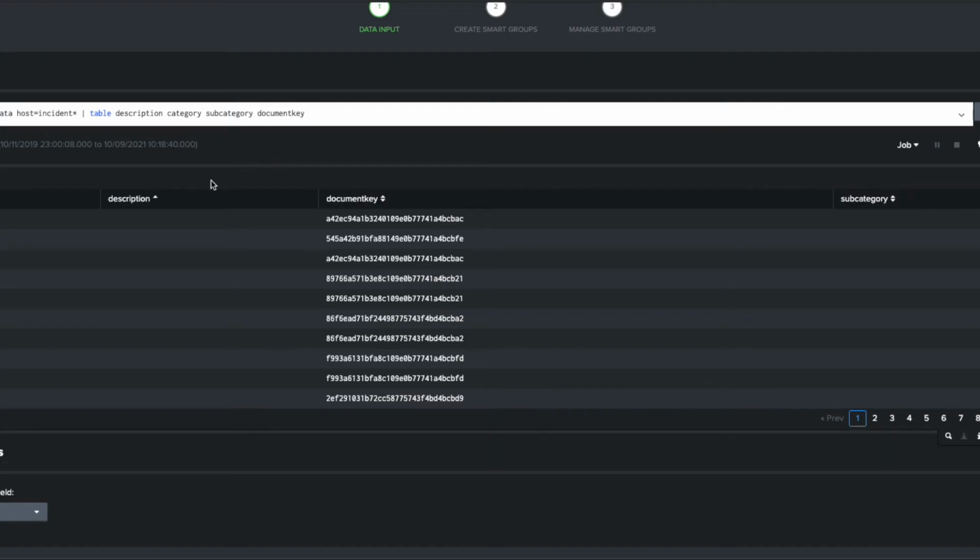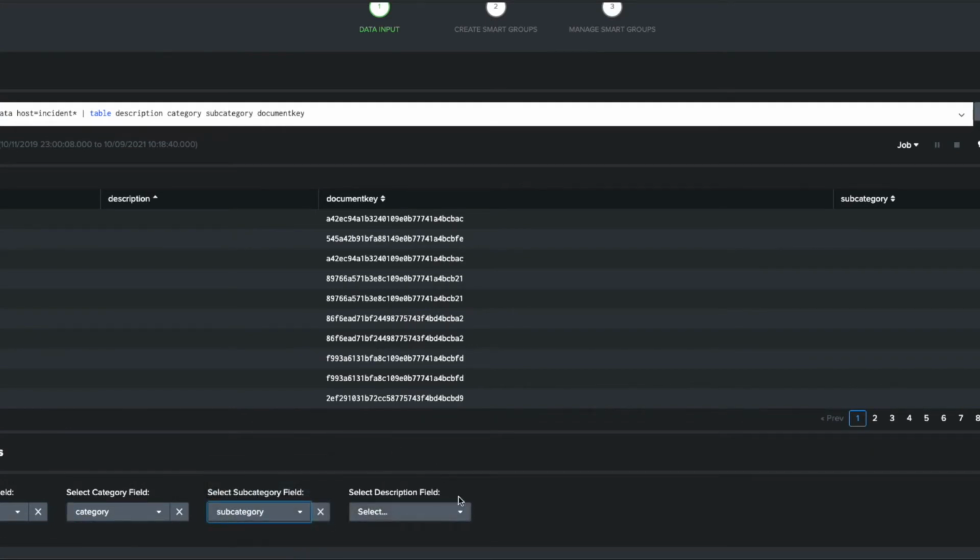So what we're going to do, now we've run that search and seen a preview of it, is tell the app what the fields are. We're going to start by telling it which one represents the ID. In this case, it's the document key. We're then going to tell it what the category is, what the subcategory is. And bear in mind, we don't have to be constrained by picking an actual subcategory or category.